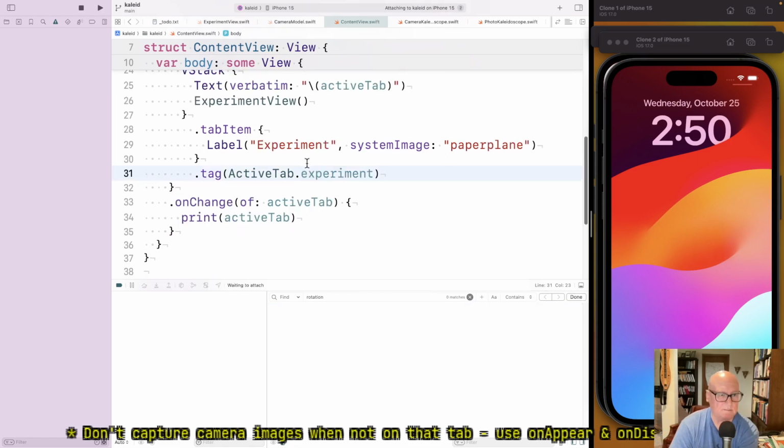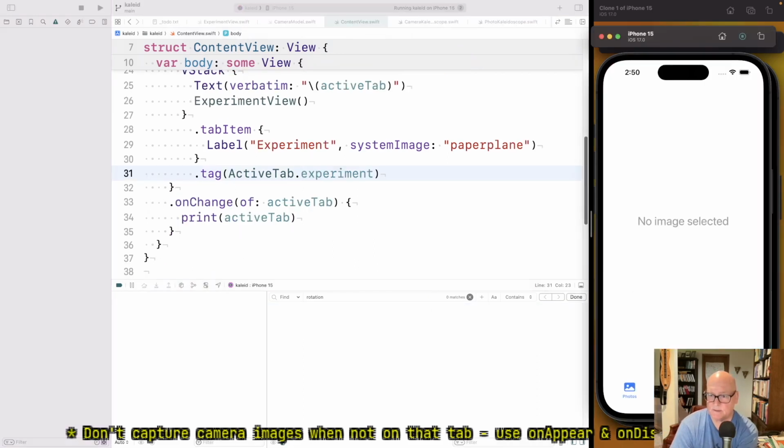Do I still have my own changes? Yeah, I think that may do something now. Yep. Okay.